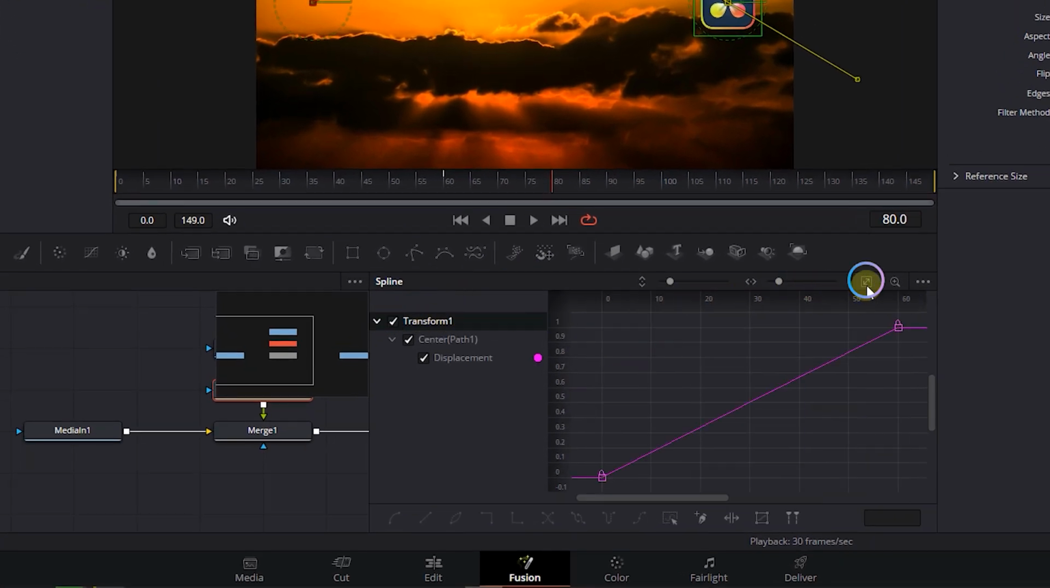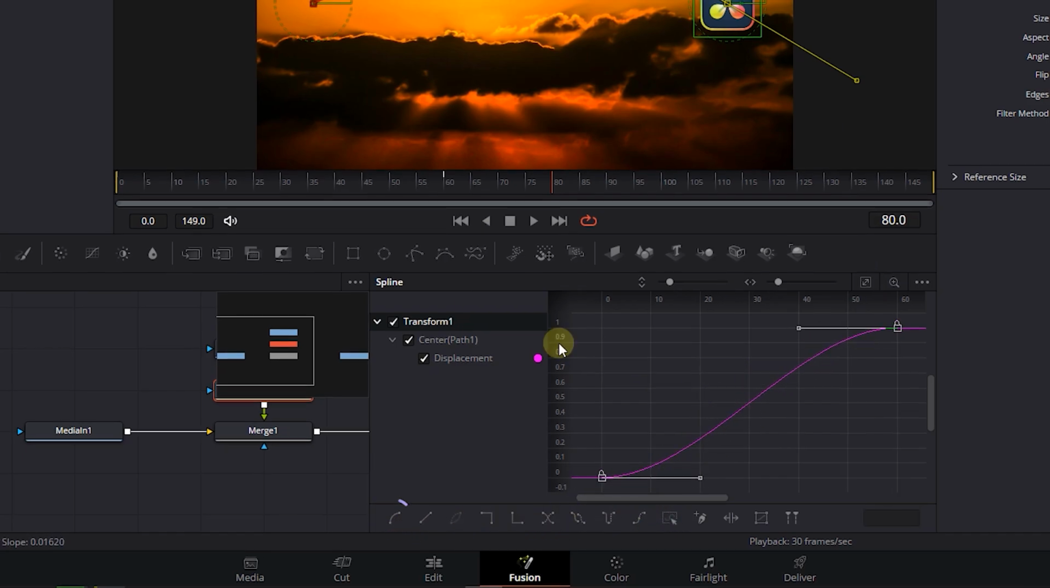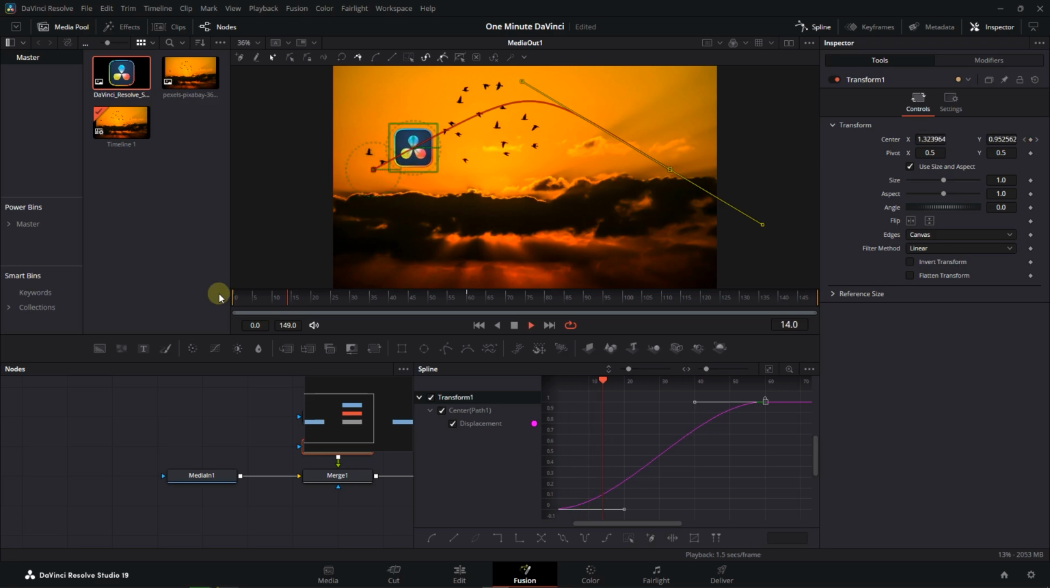Click on this button to see all the keyframes. Click on this button to select all the keyframes. Click on this button to add curves to the keyframes. At last, go back to the Edit page.